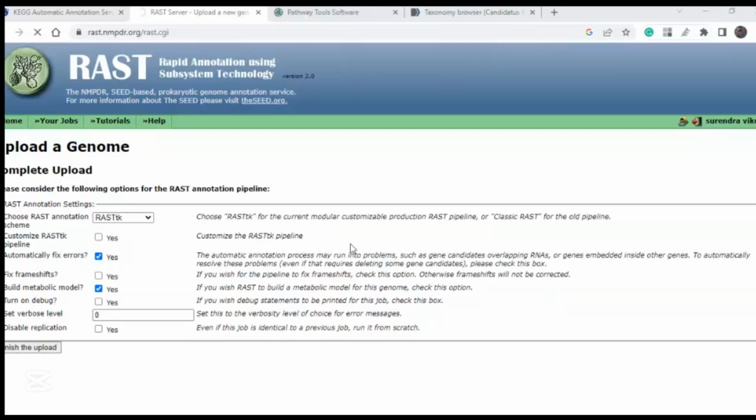So once it's submitted, we will see how the process is running, like at which step it is, and it will show the green sign there that this step is completed, and then the next step is running. That information will be given there. After that, we have to wait until it is finishing the annotation process.